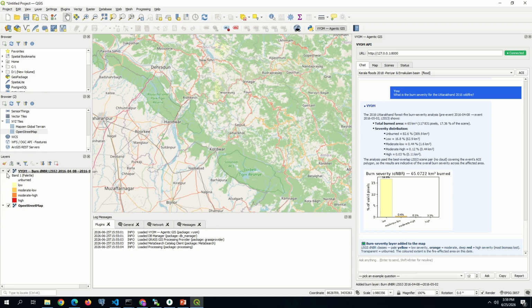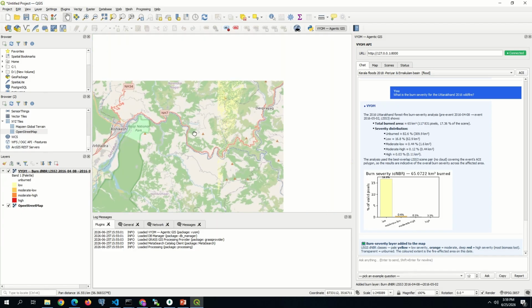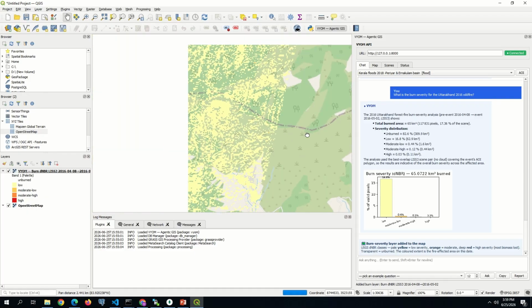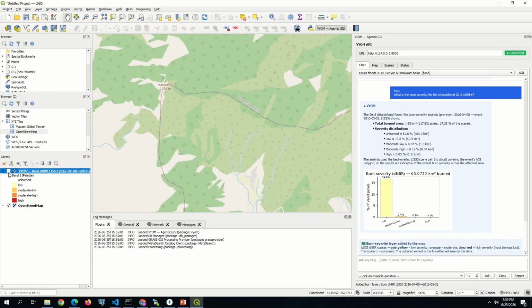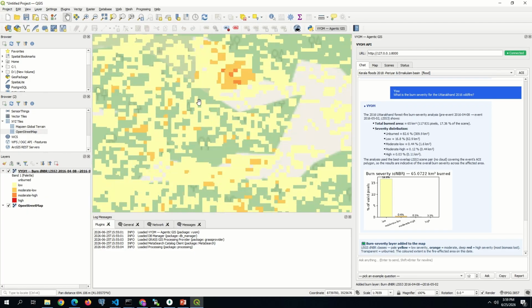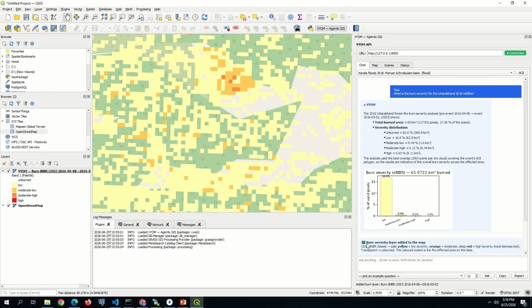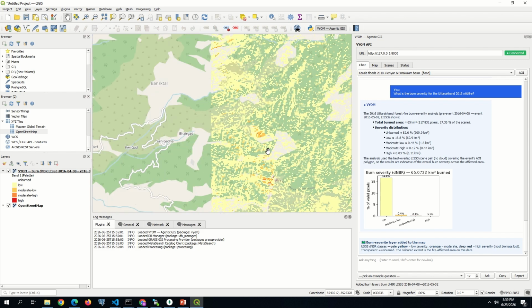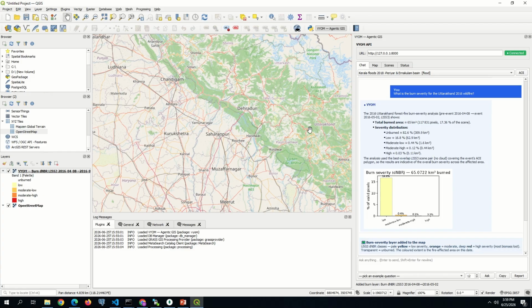So this is the output, and it has also given us layers on the map which show pixel-wise colors by which we can differentiate how much this particular area was affected by the disaster. The yellow means low severity, red means high severity, and orange means medium.